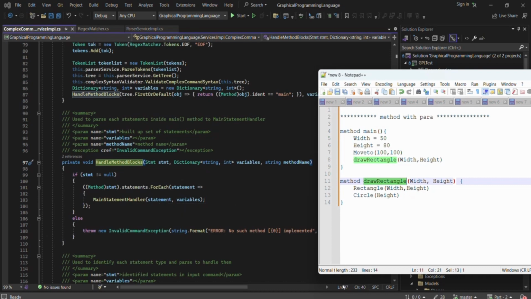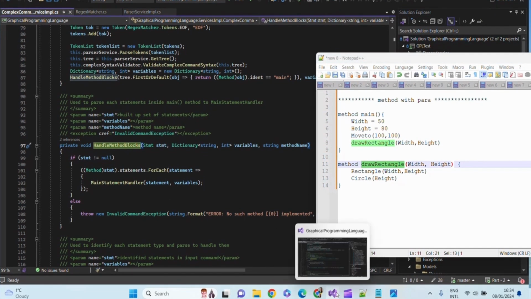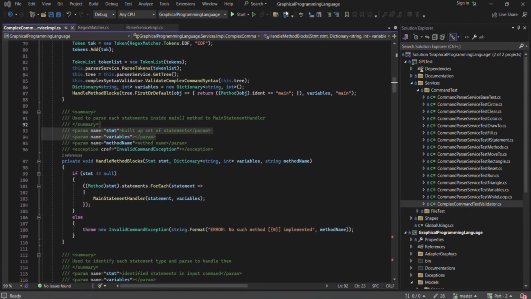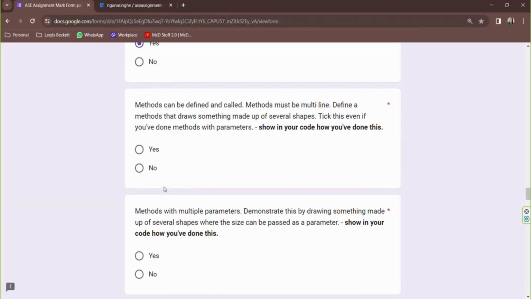So the code works, and both work in our case.